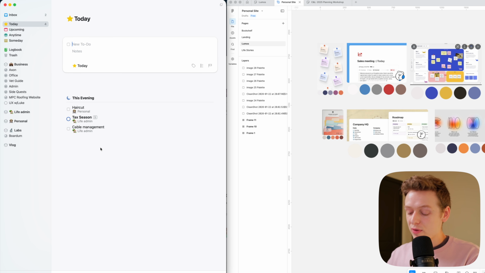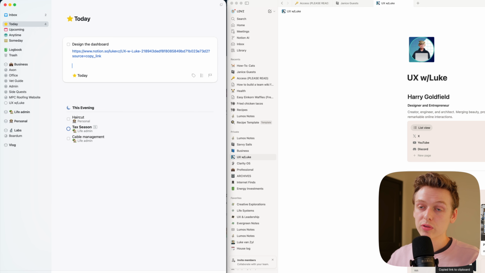This is my main to-do app. So let's just say I have a project to design the dashboard. I might actually have some notes in here that link out to a specific meeting note in Notion. I'll put it in here in the notes. This could also be a link to a Jira ticket. And if it's just one small task, I'll just leave it at that.